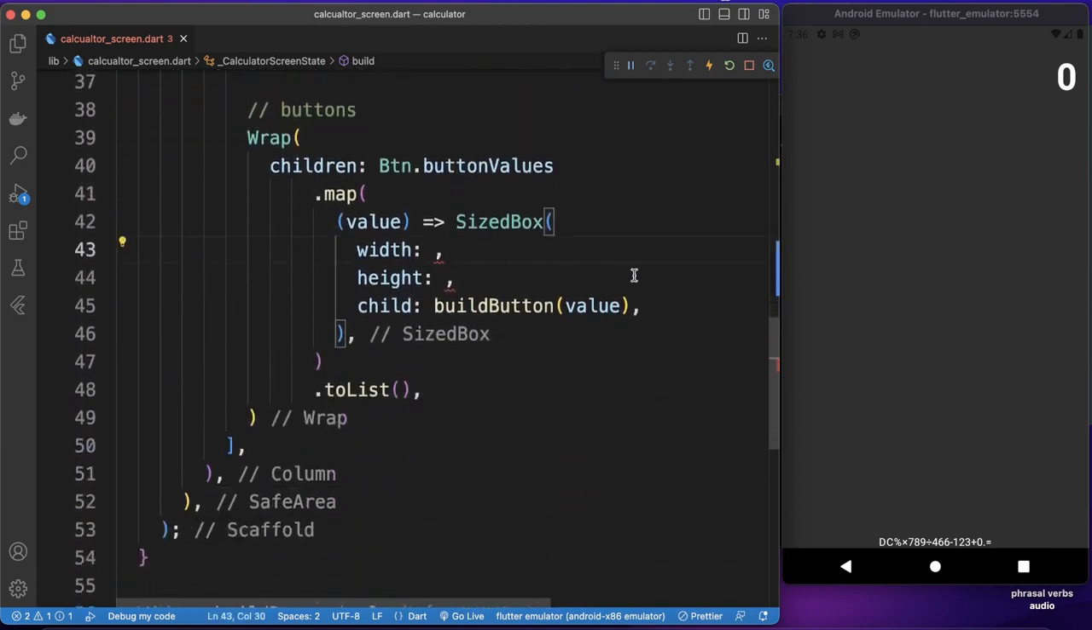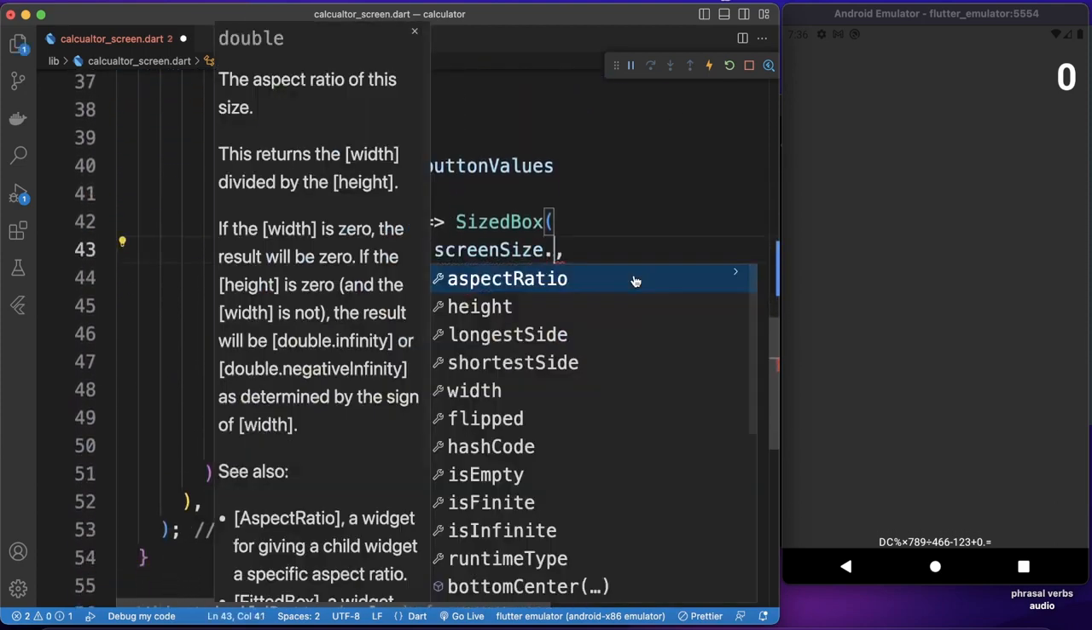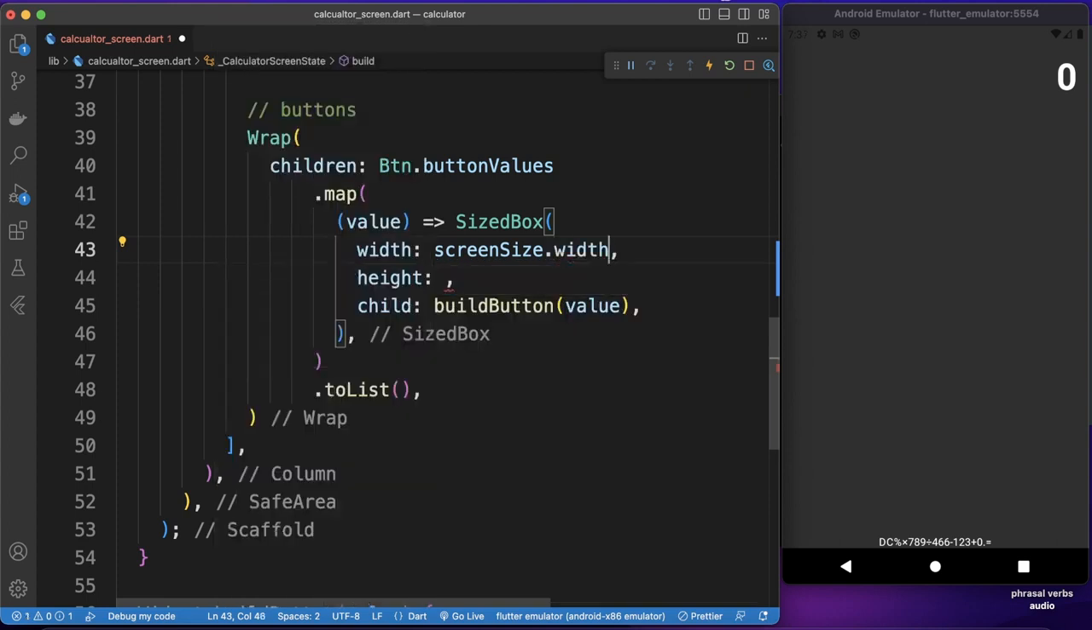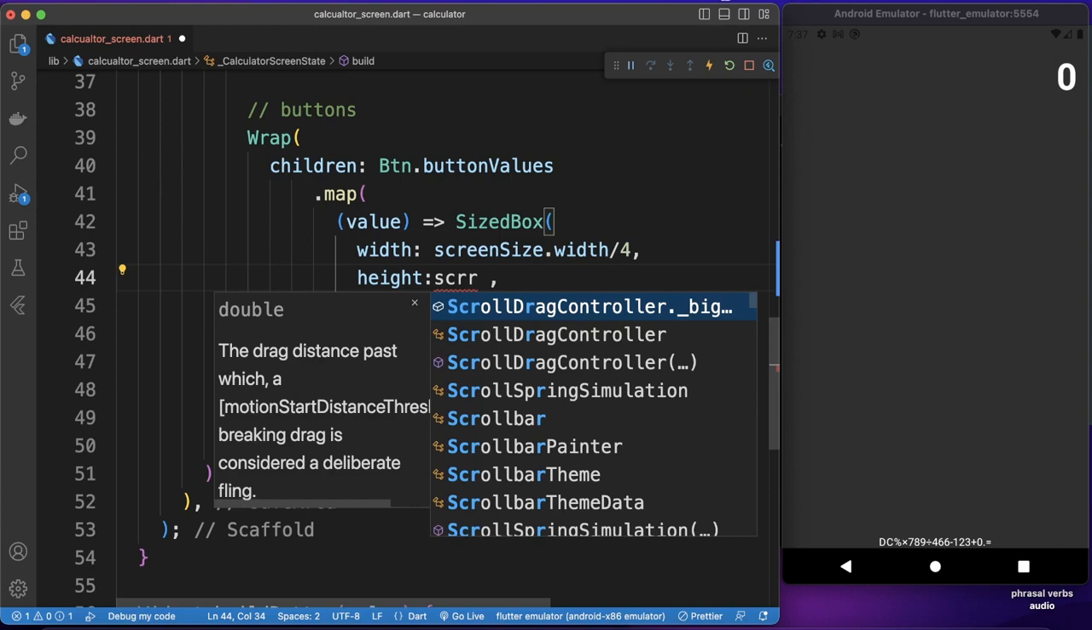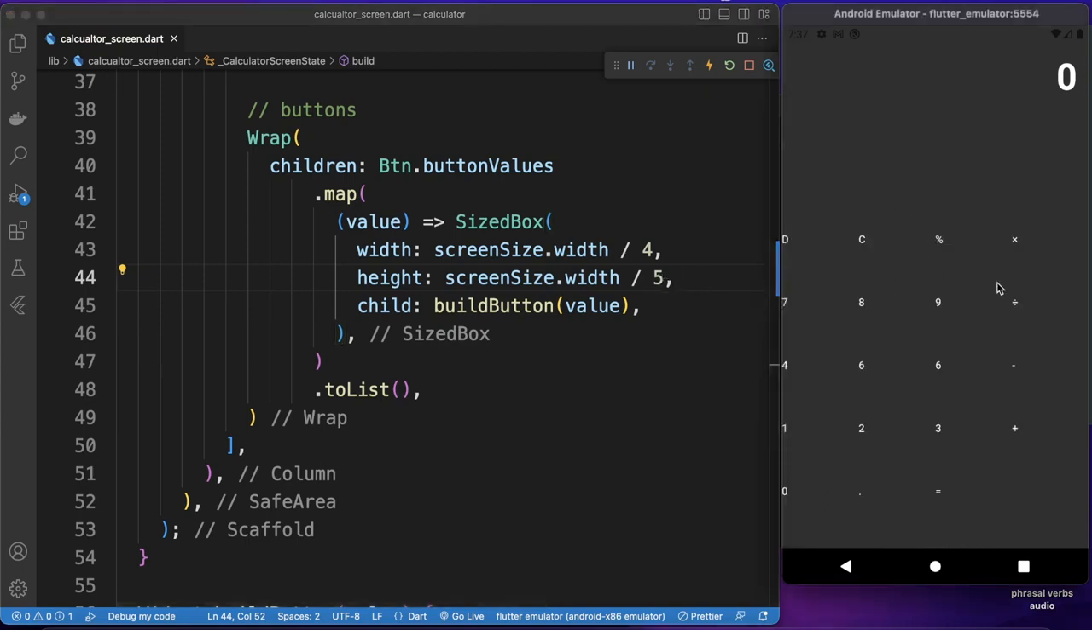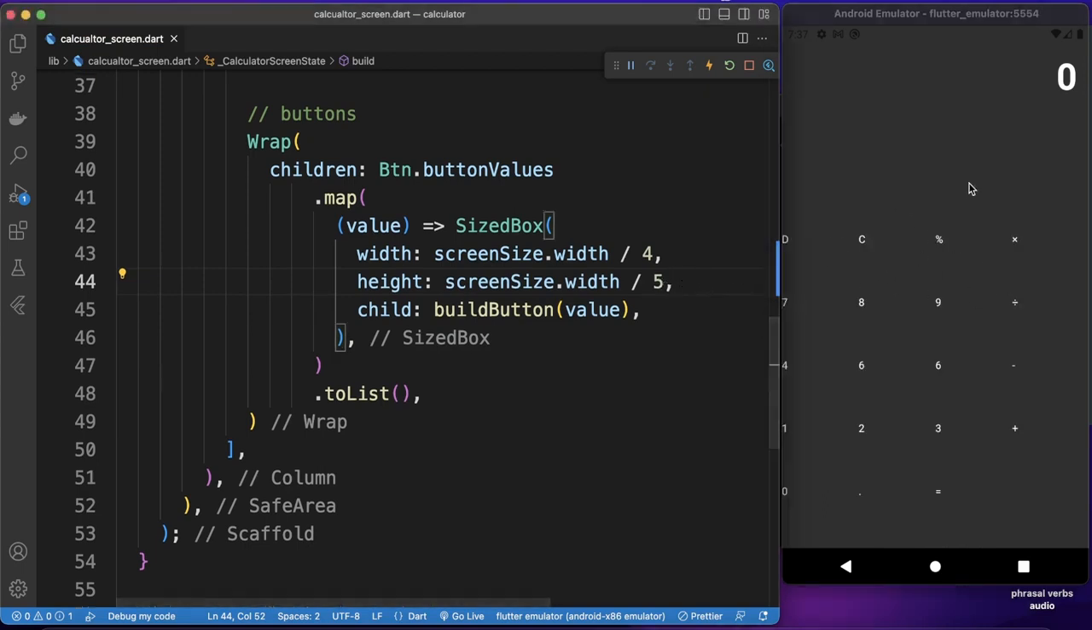First of all, we use it here, screenSize.width, the screen width, and I want to place 4 buttons per row, so I can divide it by 4. For the height I'll use screenSize.width, but I want to divide it by 5, not 4. So as you can see, we have the screen just like this. Now we can start designing each of our buttons.